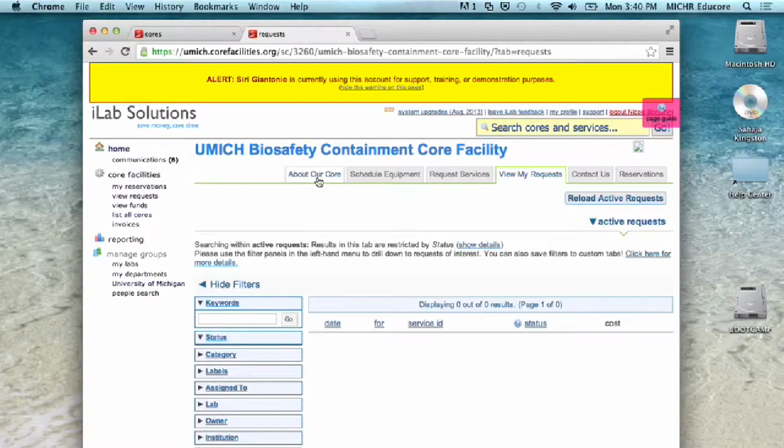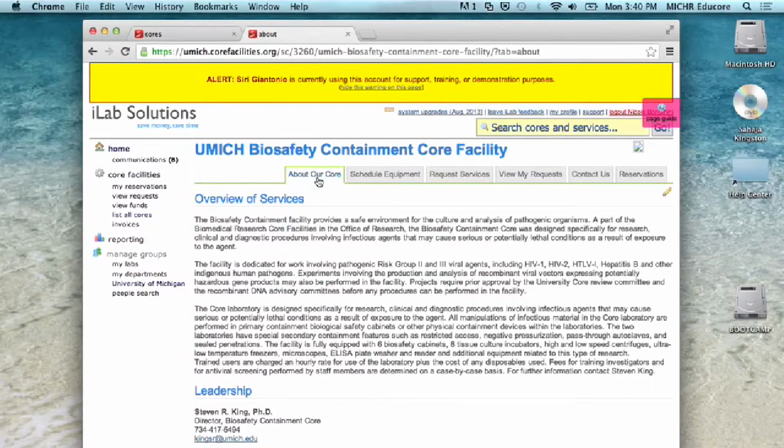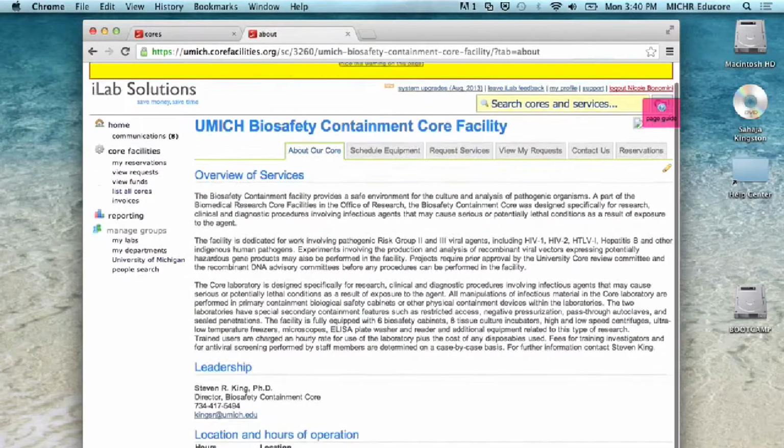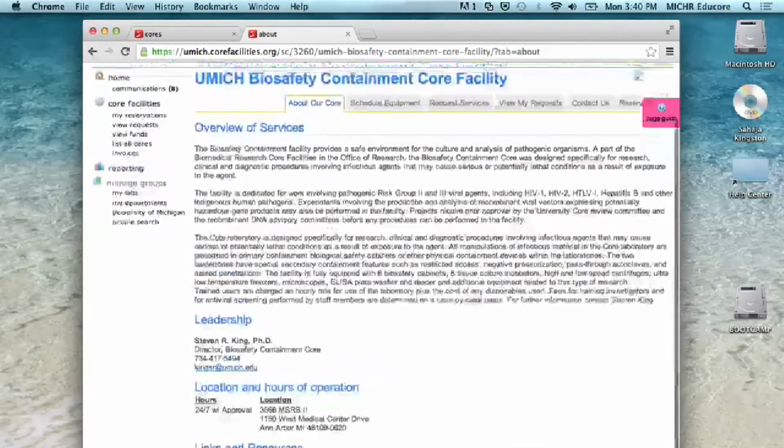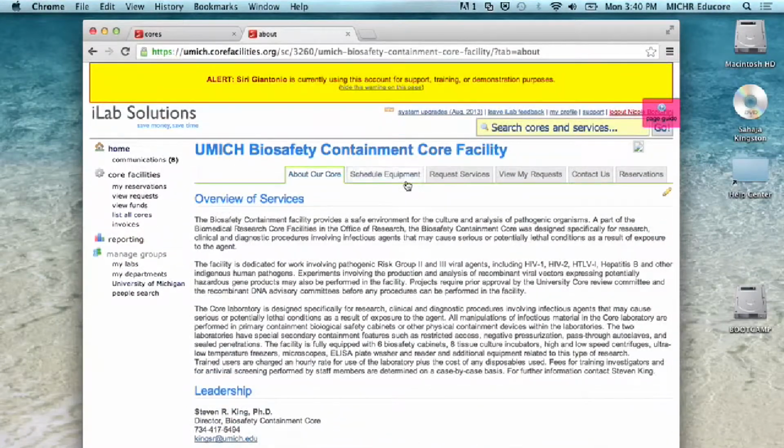The About Our Core tab gives a basic overview of services, some contact information around the core. The Schedule Equipment tab is going to exist on any core that does scheduling. So if they have scheduled services or equipment like a microscope that you might want to reserve, you will see a Schedule Equipment tab. Not all cores will have a Schedule Equipment tab if they don't do some kind of scheduled service.